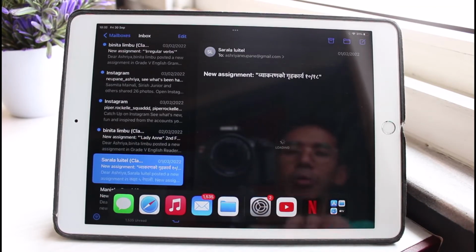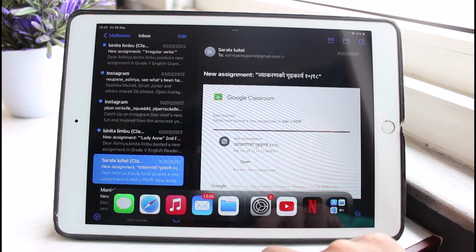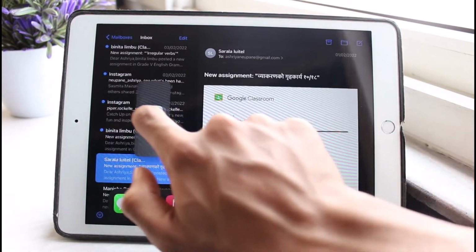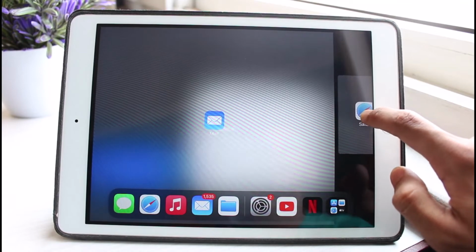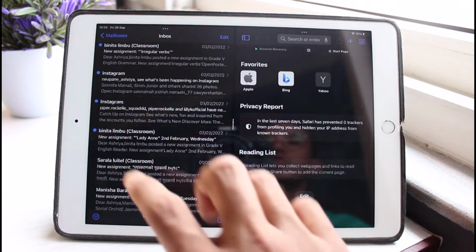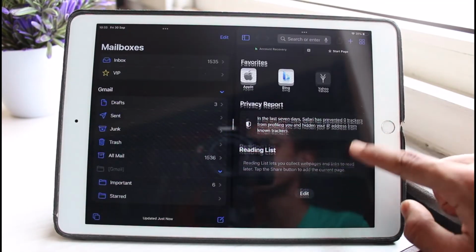Once I do that, I will long press and drag the app on which I want to multitask. For example, if I select Safari or any other browser, all I have to do is long press on this app and then drag it to the left hand side or the right hand side to enable multitasking mode. So as you can see, we have successfully enabled multitasking mode, which means we have the Mail app on our left hand side, and on the right hand side we have the Safari browser.